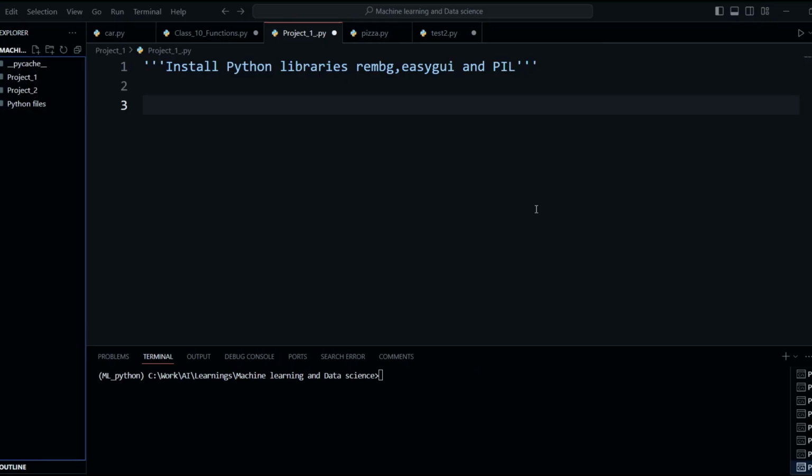We have completed the basics of Python, and I have created like 15 lectures on that. And now we will be building projects. I'll start with the small projects and then take you to the advanced ones. This is a small program to remove the background of an image.